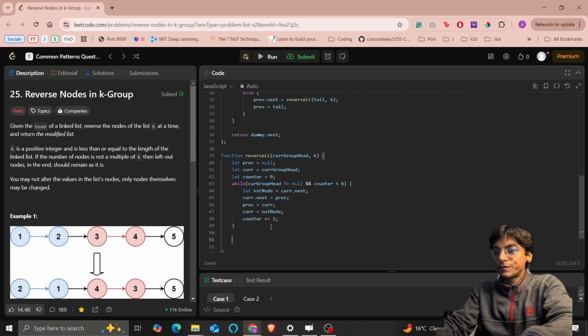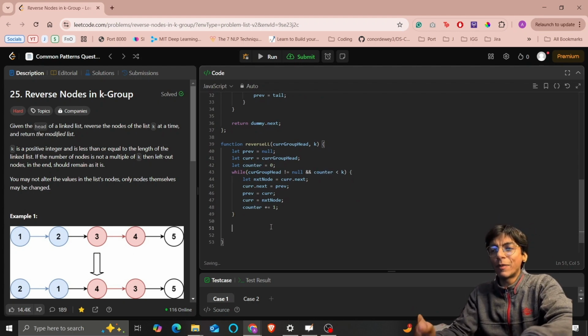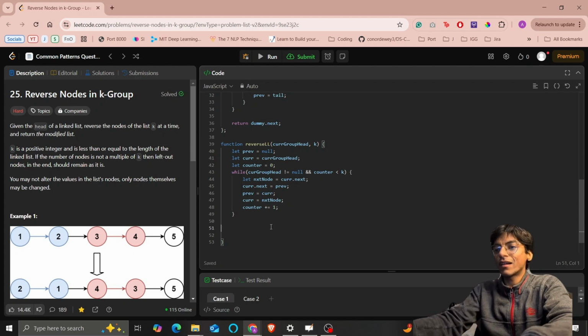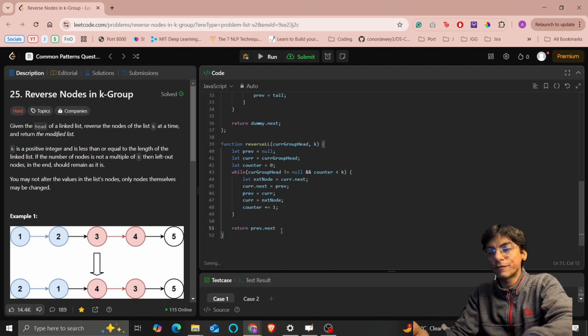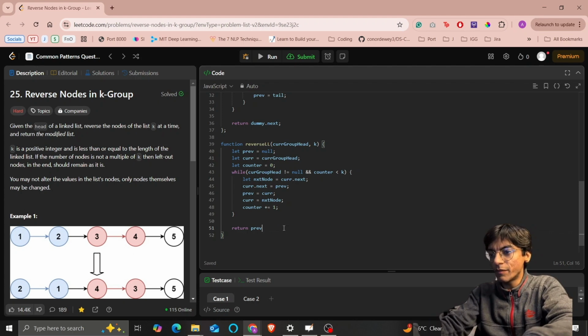Once that is done, what will end up happening is that the list will be reversed and we have to return the head of this new list. So that will be found over here, previous dot next. Not previous dot next, just the previous node.